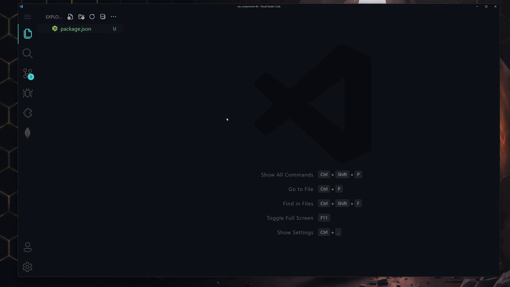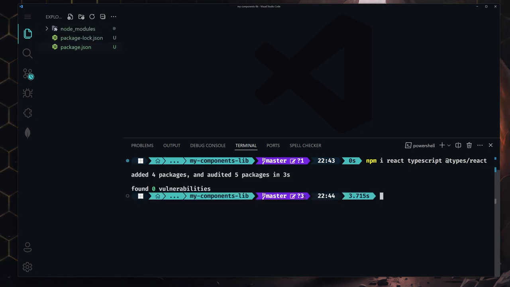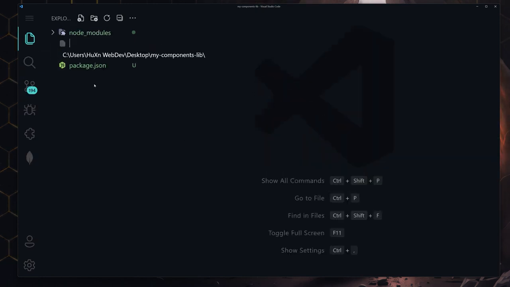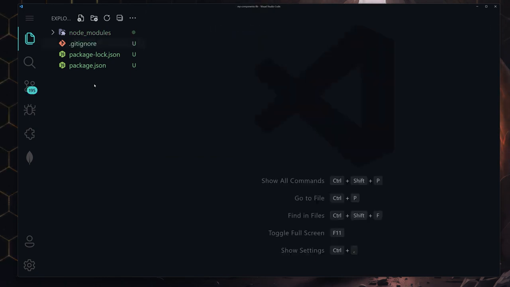Let me close that, and the next thing that we have to do is install React.js and also TypeScript. So I'm going to use npm i and then react, typescript, and also the types for React as well. Let me hit enter. It's going to install these packages, and that's totally done. Now I'm also going to create a new file with the name of .gitignore, and inside there we are only going to ignore the node_modules folder. Let me save there, and here you can see that's going to be gone. There we go.